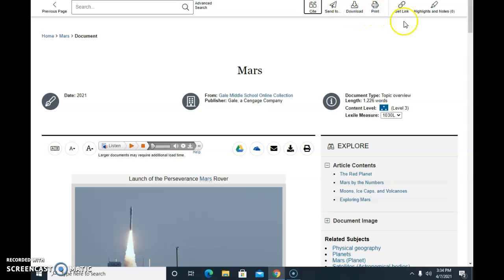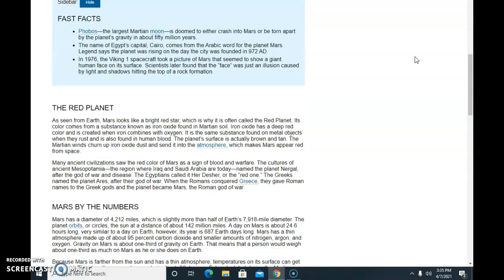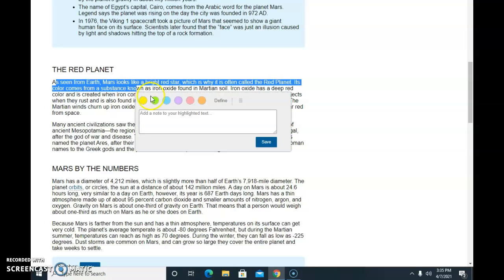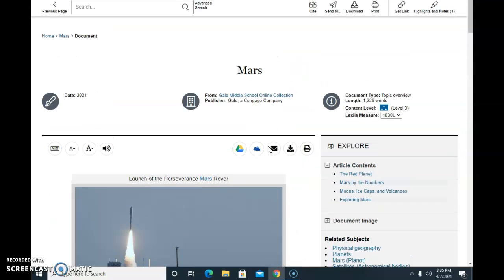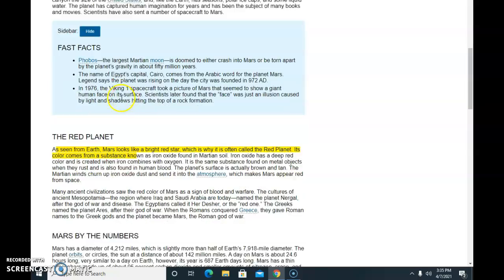You can send this to different places. You can download it, print it, and also you can highlight anything in the article that you'd like to. If you just drag the cursor over the part that you want to highlight, you can do that. And then you hit save and it's highlighted. If you send this article to your Google Drive, it will have the highlights on there for you. You would want to highlight things that are important that you might want to use in your research paper. So as you read, I would highlight.